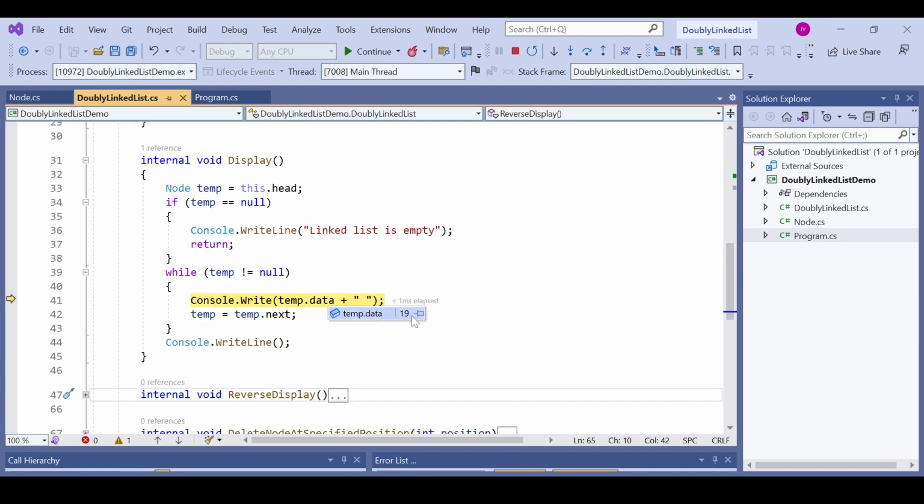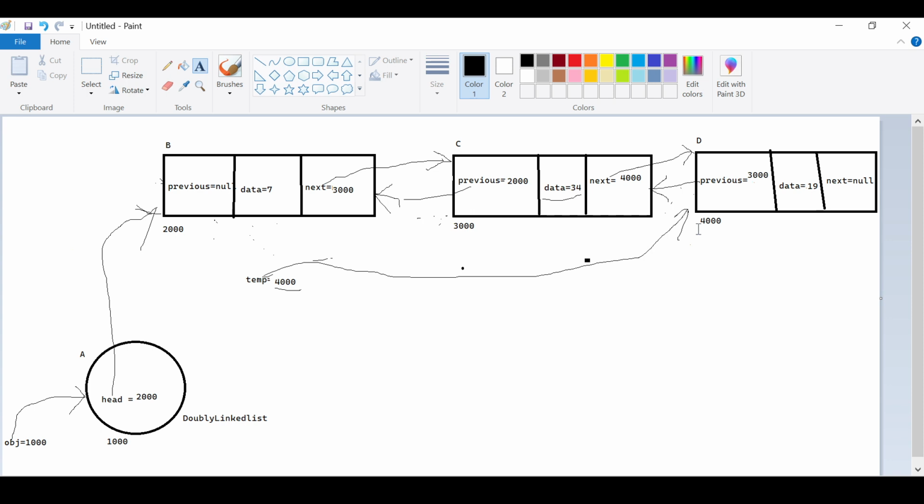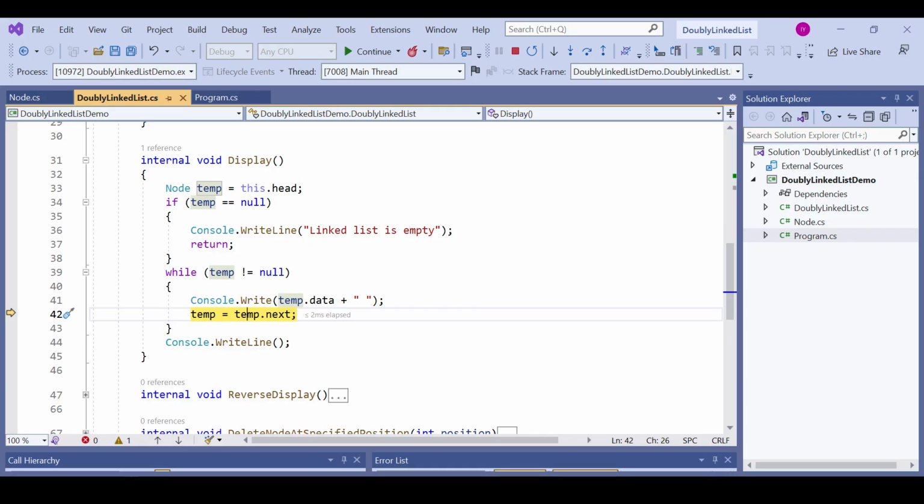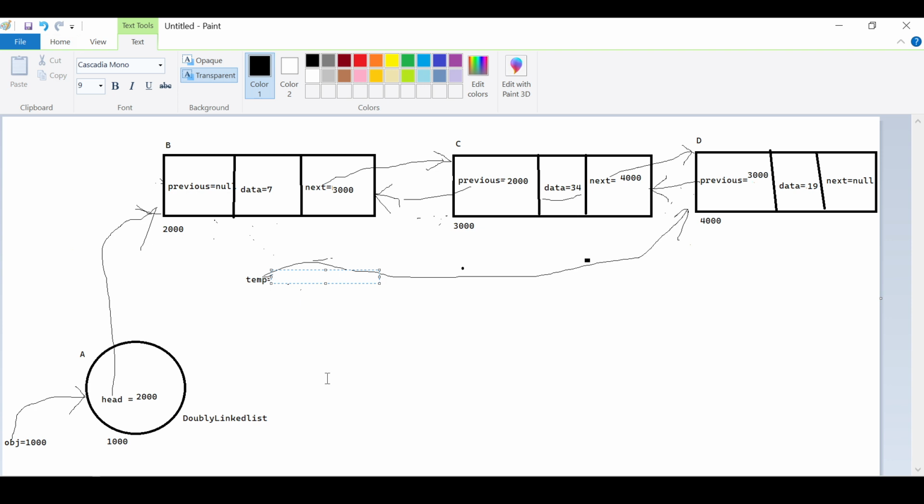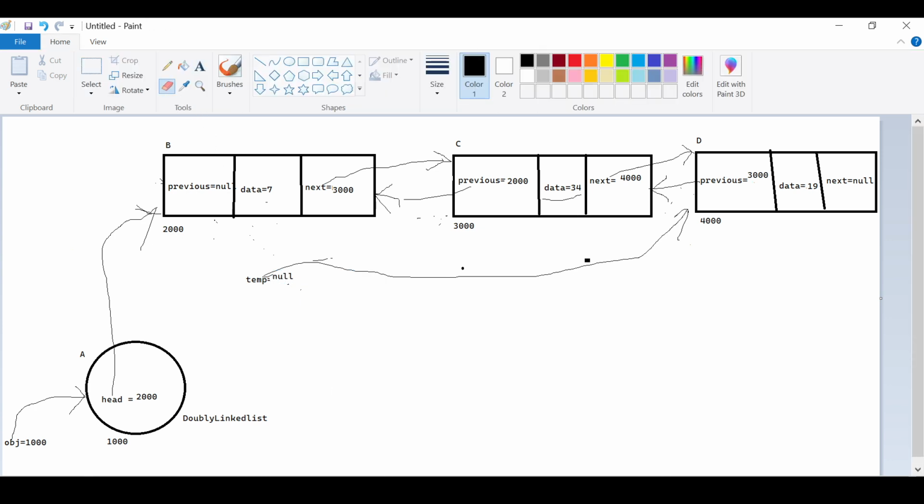So it will print 19, and then it will go here again: temp.next, the address present in the next of the temp object. Temp is pointing to the D object, so it is the next of the D object. If you see, it is null, so that null will be assigned to temp. This time the 4000 will be replaced with null. Now you might have understood that this arrow is no longer valid. Null means nothing, it is not pointing towards any object now.